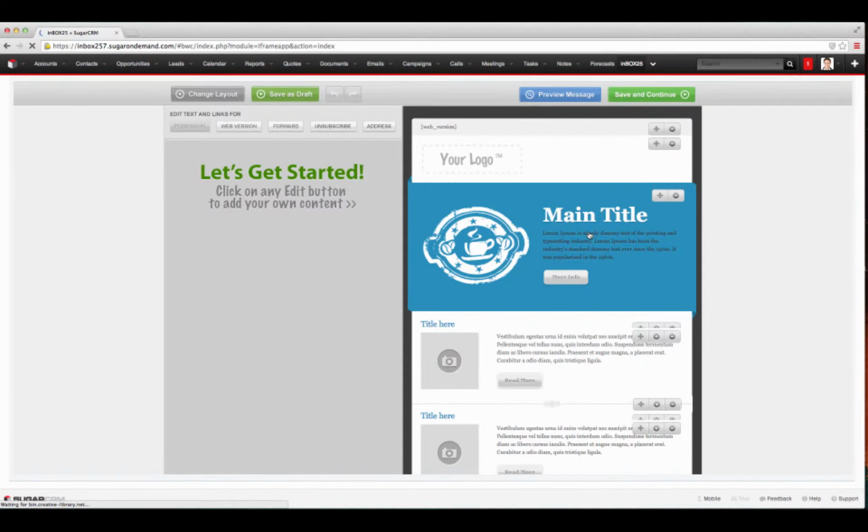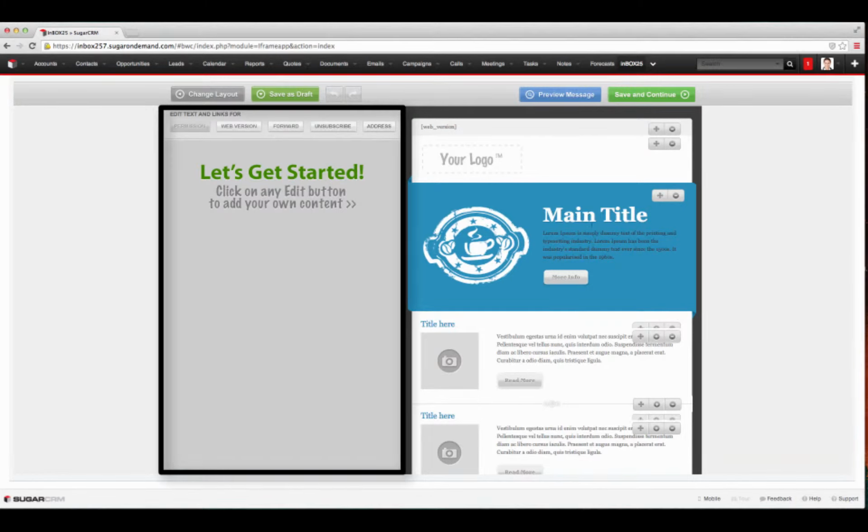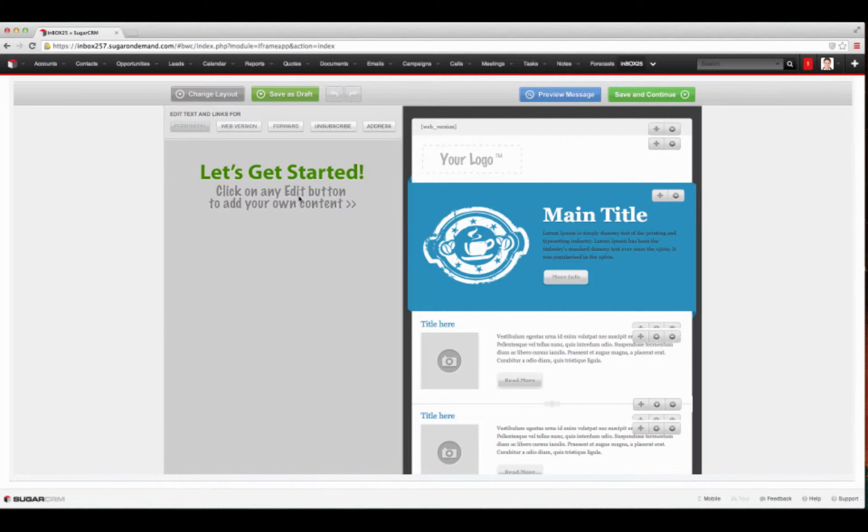Perfect. So now we can start implementing some content and message that we want this campaign to portray. The best way I like to explain our template editor is to divide the screen up into 2 parts. The left side of our screen here is going to be our editor, while the right side of our screen is going to be our canvas.